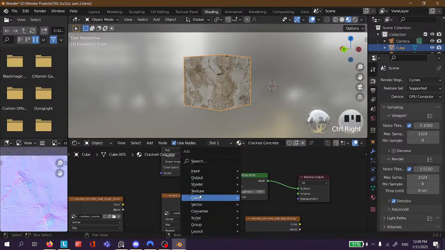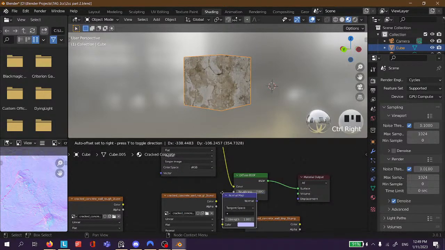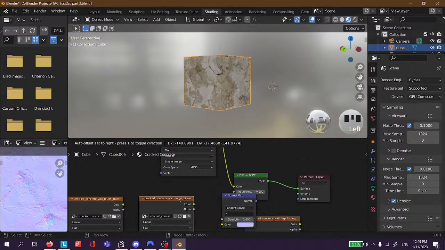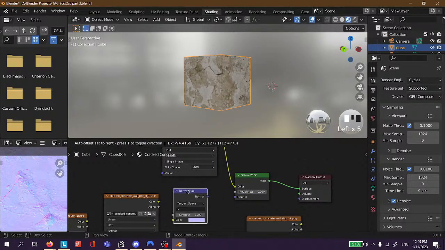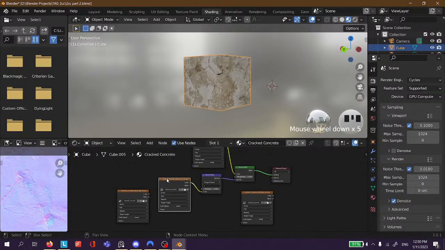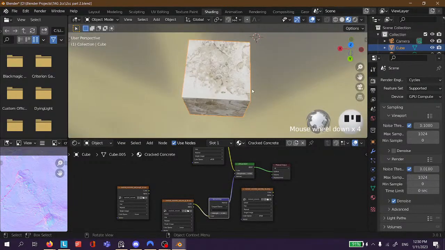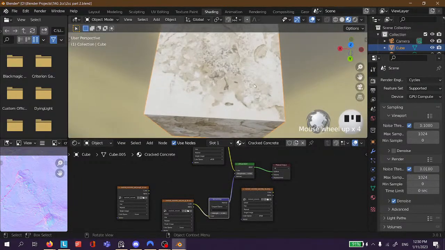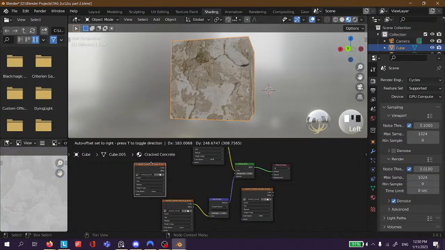We add a vector normal map. So we take this, we feed the color into color and normal into normal, and you can already see light kind of reflecting from it, but we are not done.